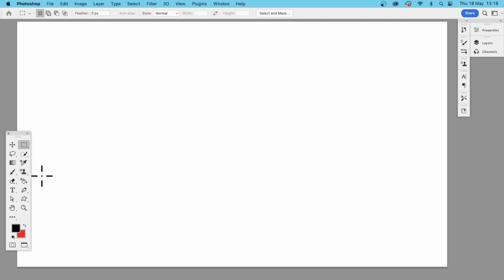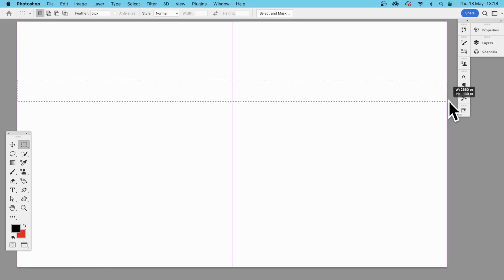How to create a repeated gradient in Photoshop. Go to the rectangular marquee tool, press M and create a selection and just drag across. And I'm just going to go for about that size right across the document.